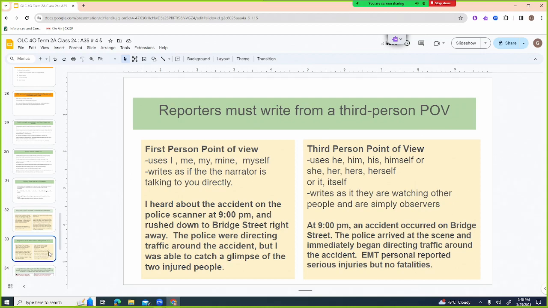The other thing, and this kind of goes along with what we were just talking about, is reporters don't use first-person point of view. We don't say I, me, mine, myself. We don't talk as if I'm just talking to you directly. So if I was talking to a friend, I might say something like, oh, I heard about the accident on the police scanner at 9:00 p.m., and I rushed down to Bridge Street right away. The police were directing traffic around the accident, but I was able to catch a glimpse of the 2 injured people. So if I'm just talking with a friend, that's totally fine.